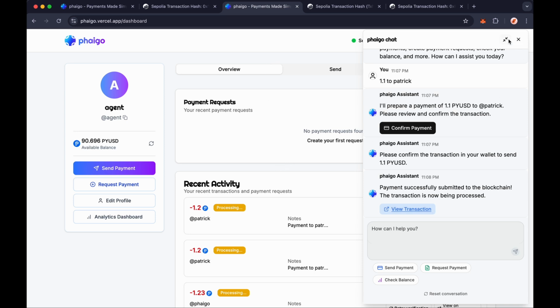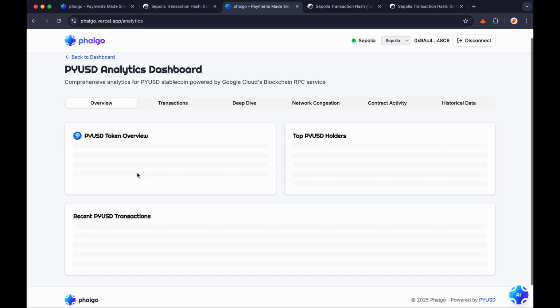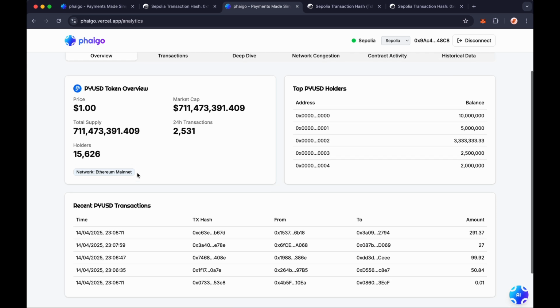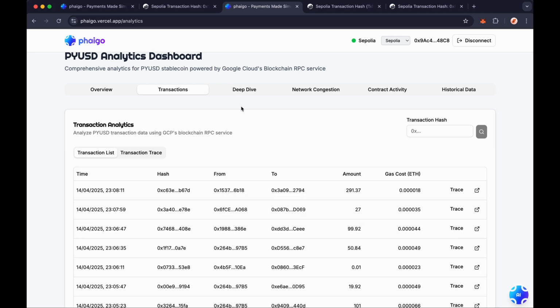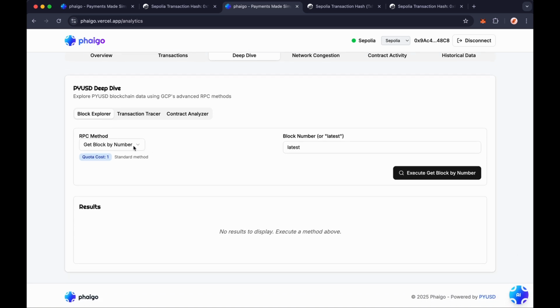So there's also an analytics dashboard on the platform that's connected to the Google blockchain RPC. And there it should load the data. And there we go. We have an overview of the latest transactions and the market cap, total supply, the amount of holders. And there you have a transaction trace tool where you can trace a transaction and the latest transactions. And then there's the deep dive tool where you can even explore by block.